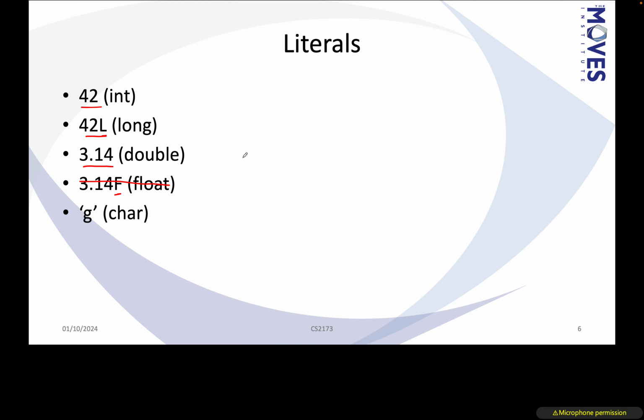So in particular, one question. Yes? How does a literal look for short and byte? For shorts and bytes, you would have to basically represent them as an integer and then cast them.